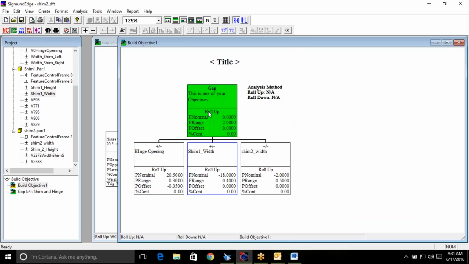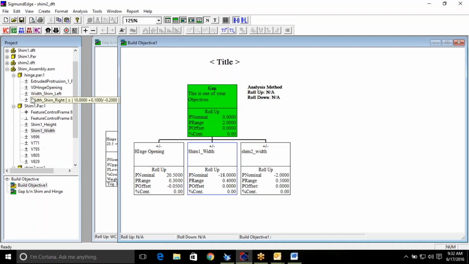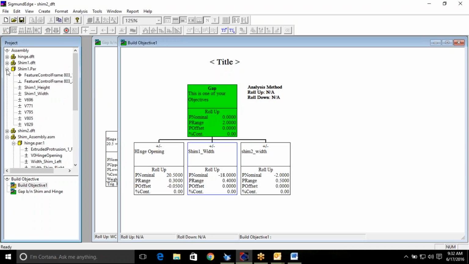Step 1 is to bring in the data from SolidEdge. Now step 2 in the process is to create the objective and create the actual vector loop, where you simply drag and drop, and as you're dragging and dropping, when you click on these, it highlights and shows it to me in the actual model.